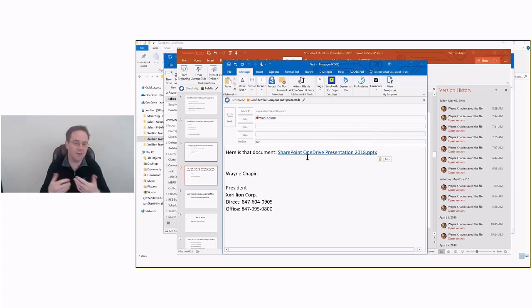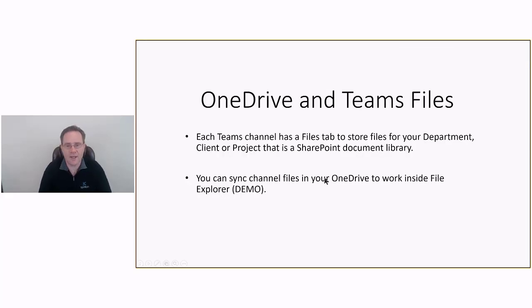If they need to come back to it, or I need to make a change, I don't send them another version of that attachment. I could say, I made the change we discussed, go ahead and work on that same link. It's really nice. They're called modern attachments in the Microsoft world, and it is impressive when people see it. Okay, OneDrive and Teams files.